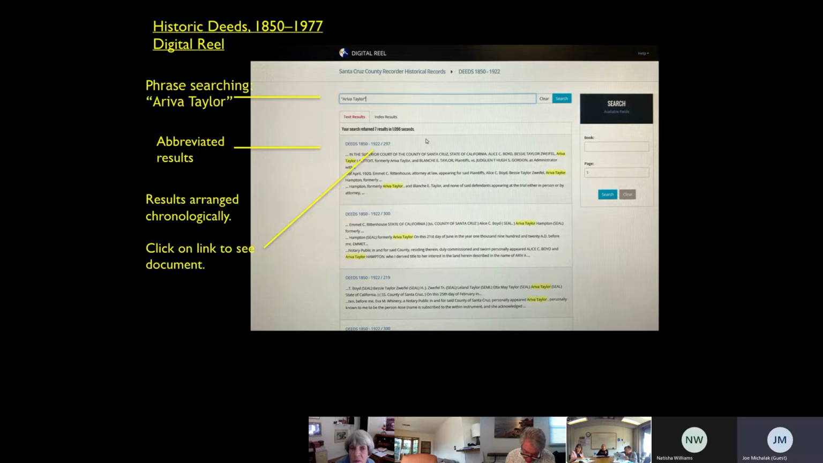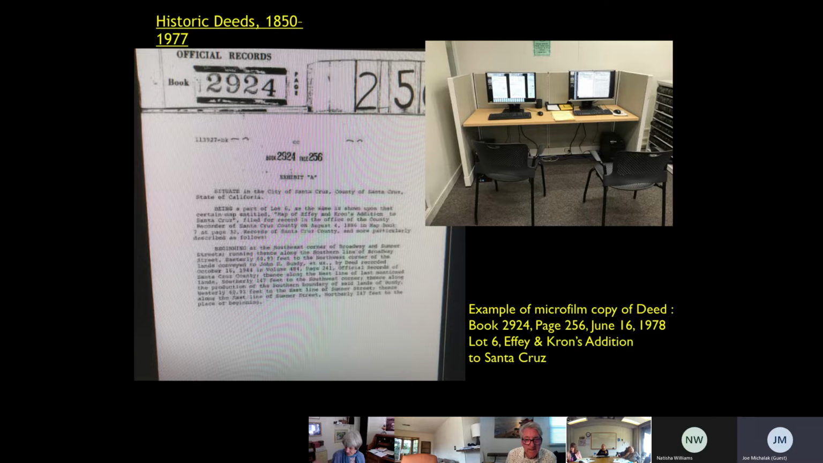Now, the downside of this is when you're talking about somebody who owns a lot of property, you could spend hours going through all these records and you get fatigued after a while because it's too tedious looking at this screen for hours on end. Anyway, that's another way to do it. So here's the output from the workstations where the microfilm is. Example of a copy of that deed from 1978. That's the current owner.